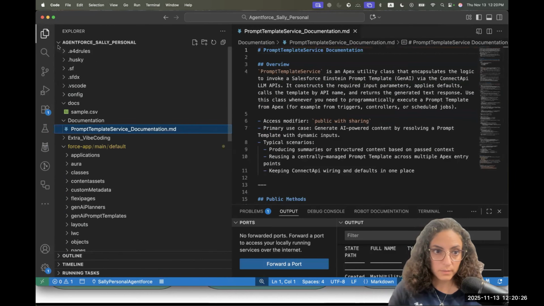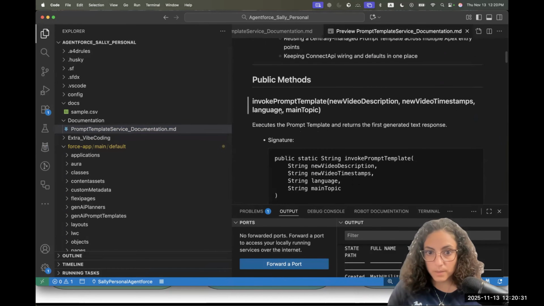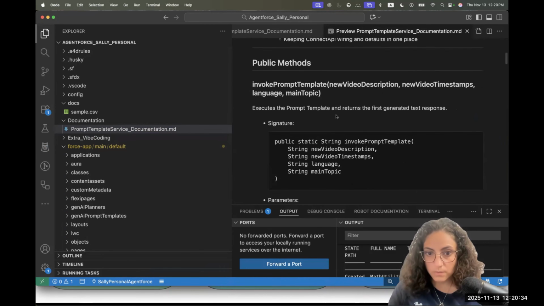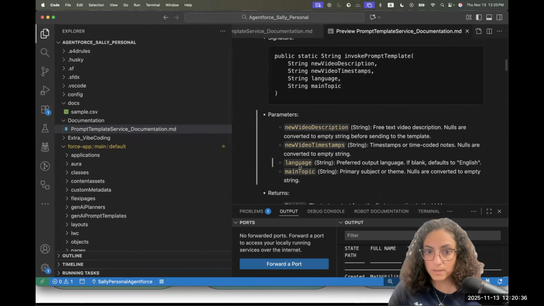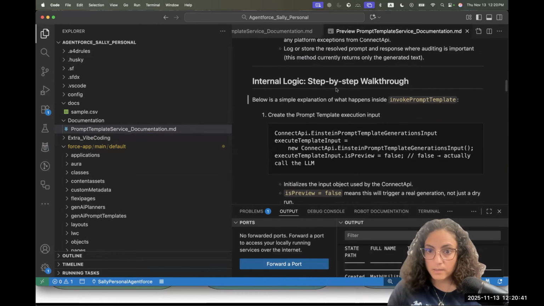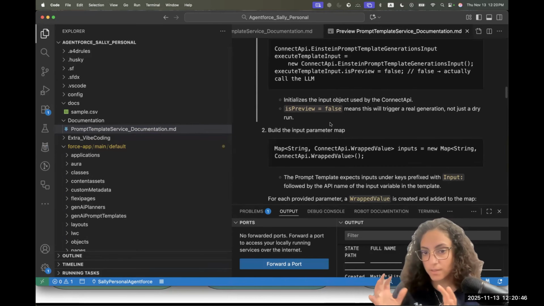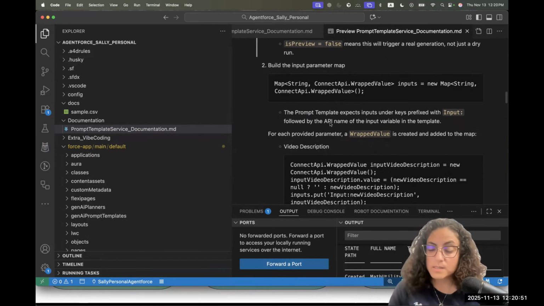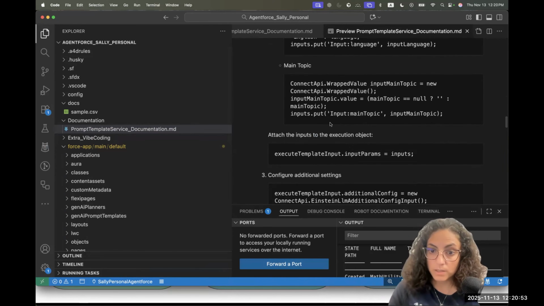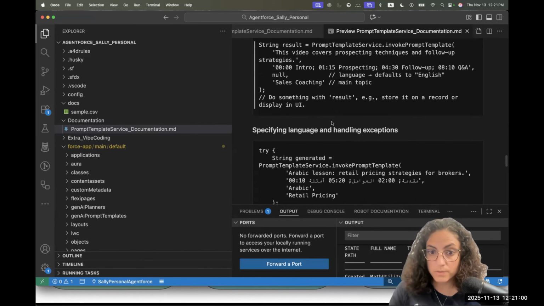And let's see now. I will open it and see this one. So overview again, public method. I have this single method defined, and it gives me the signature and then an explanation for the parameters and the return, and the best practices. And again, an internal logic step by step walkthrough. Then it's explaining step by step what's happening within the class and the method, line by line, and then how to call it as a basic example usage.